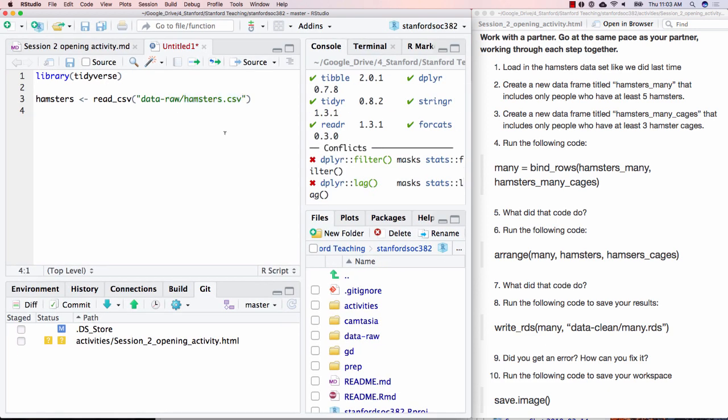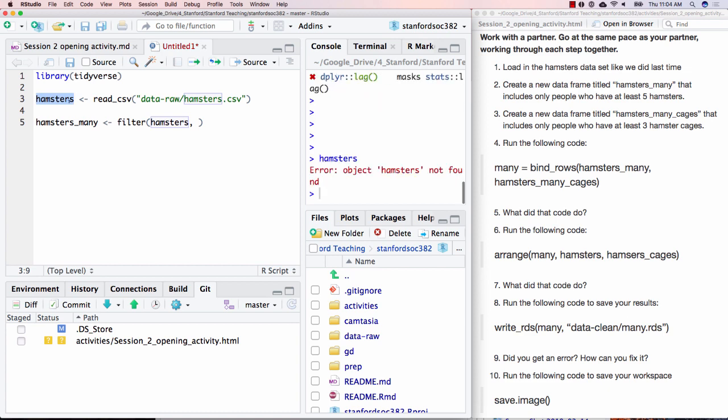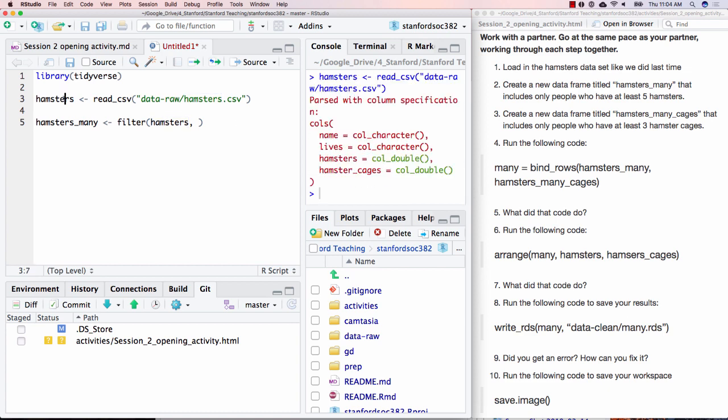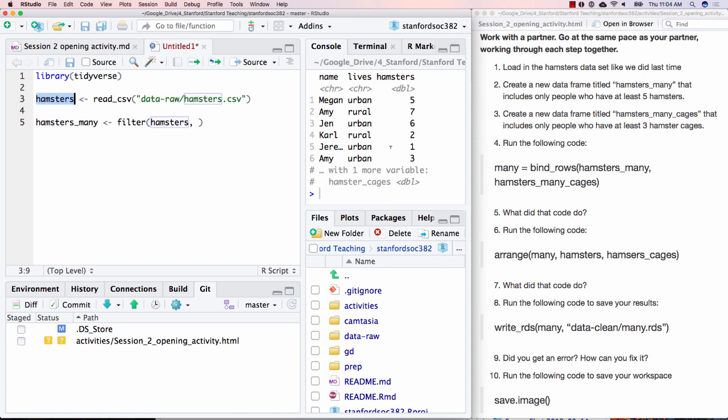And so now we have hamsters. I said, what's our first thing to do? Create hamsters_many. So I'm going to create an object called hamsters_many. I'll use the formal R assignment, but you could have used an equal sign just as well. And then I want to just take a certain type of person. So this is a filter command. The first thing I give to filter is the data set that I'm going to filter. And then I need to give it a condition. So if I look inside of hamsters, now I want people who have at least 5 hamsters.